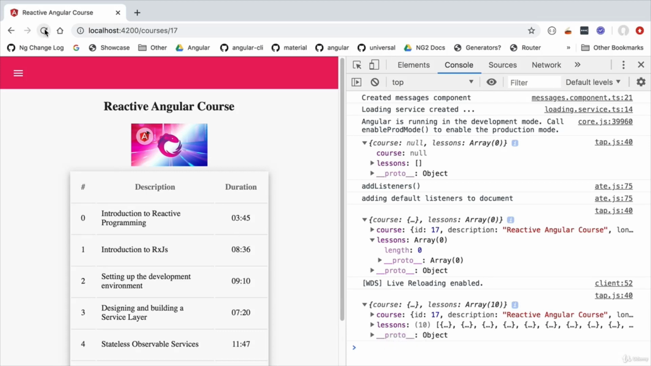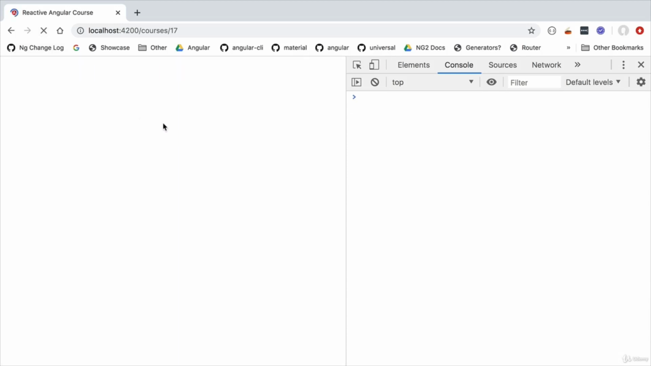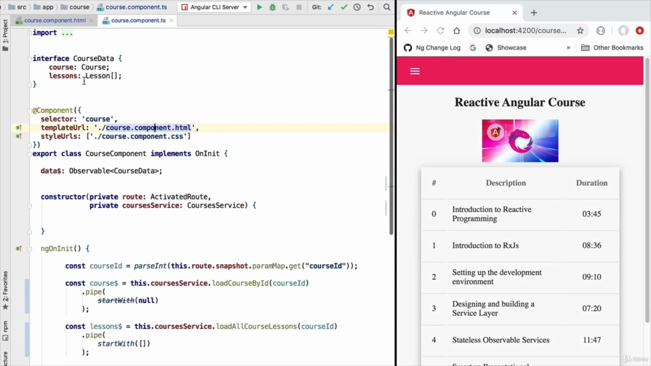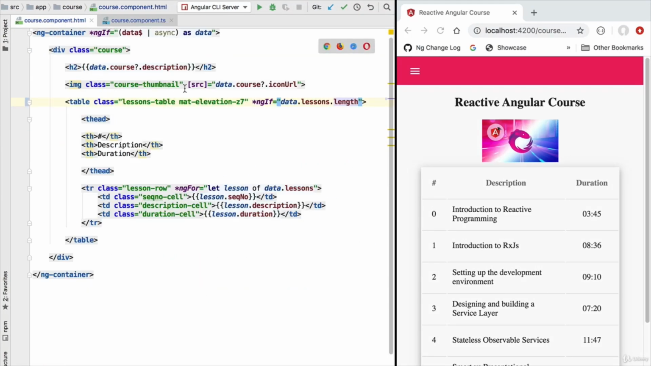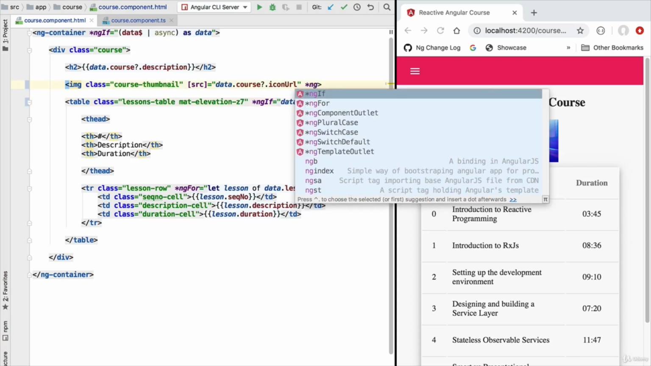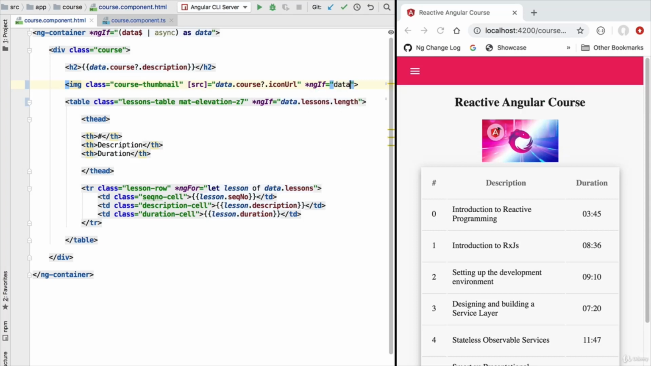We could also see that there was a slight problem with the course image. We see an empty image being displayed for a brief moment while the data gets loaded from the backend. So let's go ahead and further improve our template. We're going to switch to our HTML template, and we're going to add an ngIf condition also to the image thumbnail. We're going to display this only if the course is available.